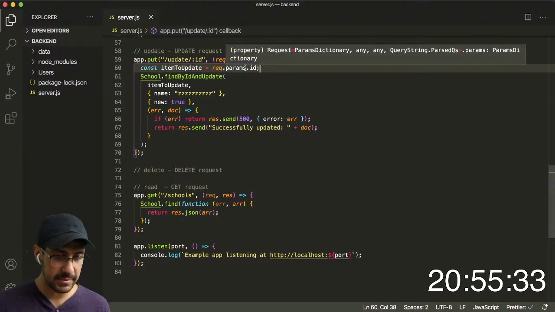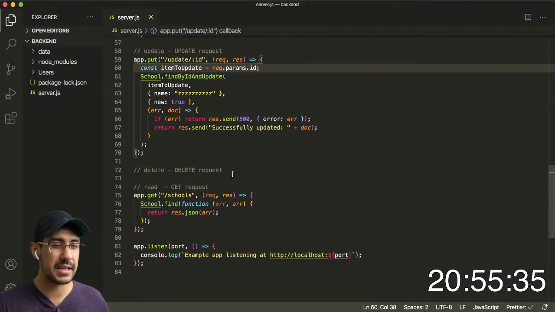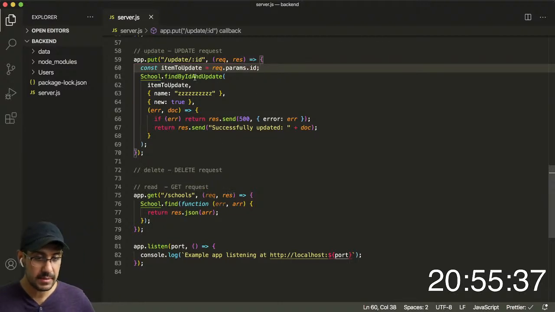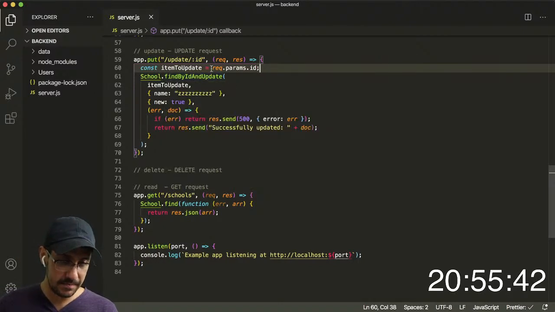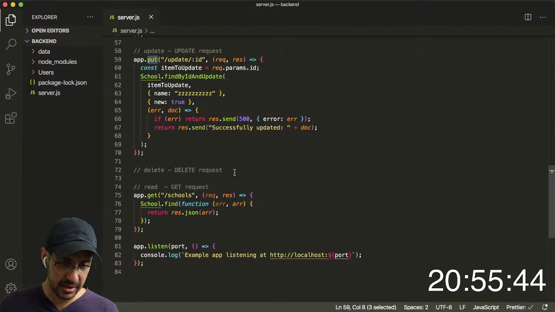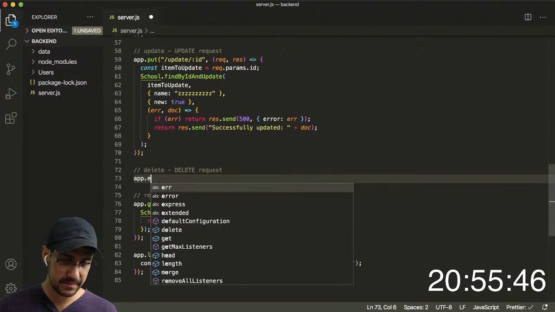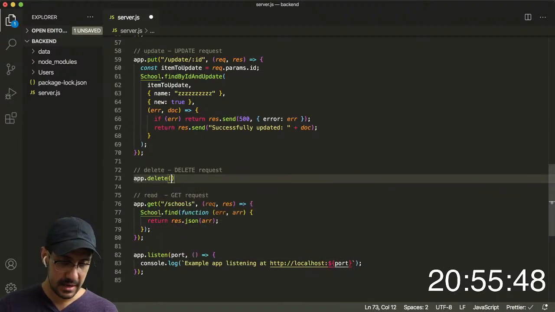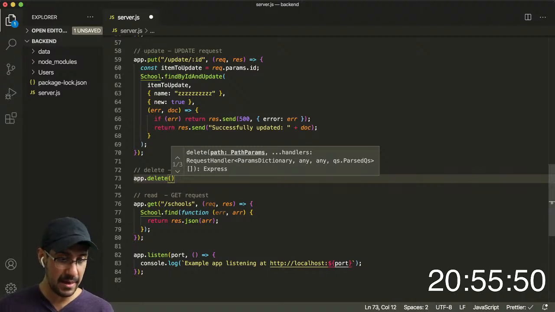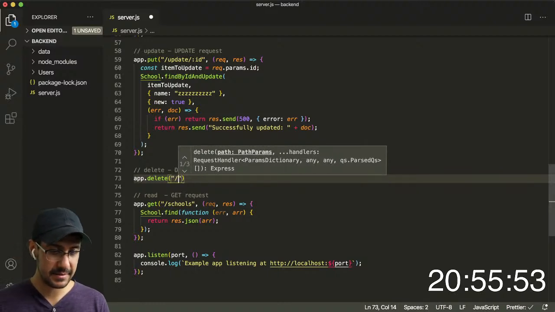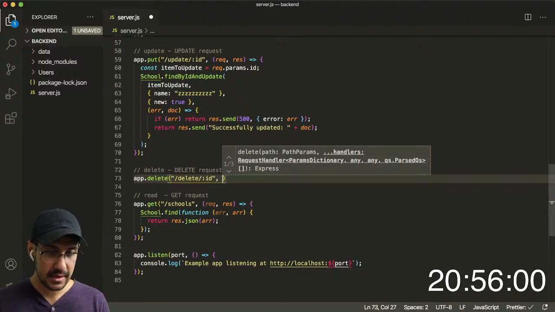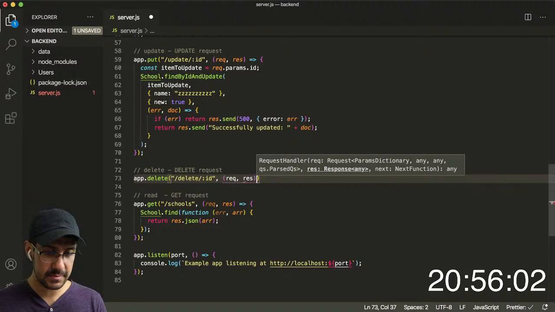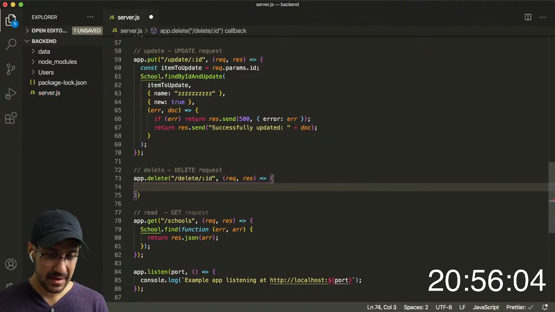Okay, so now we have update working. Let us get the delete request working. So I'm assuming that delete's going to be very similar to find by ID and update. Except instead of a put, we're going to do an app.delete. And now we have to pass in the path. So it's going to be /delete. And we're probably also going to pass it by ID. So we're going to pass the ID that we want to delete. Next, we're going to have the request, the response, most likely.